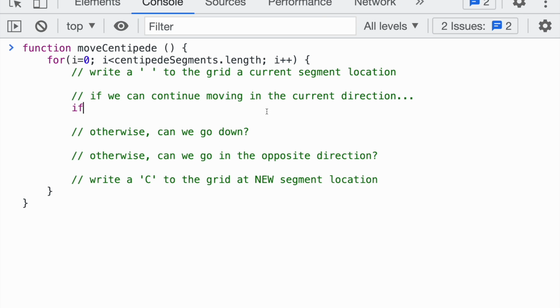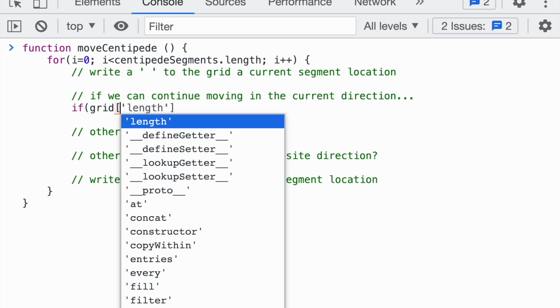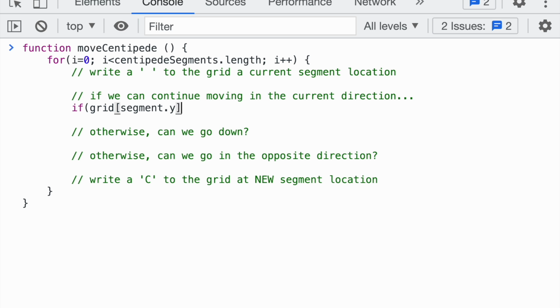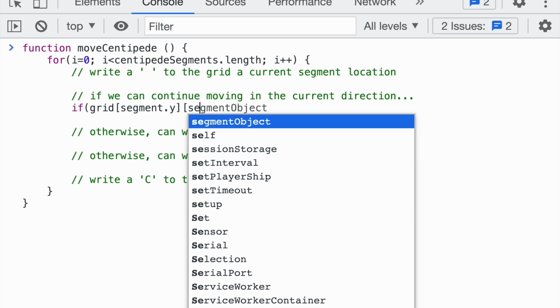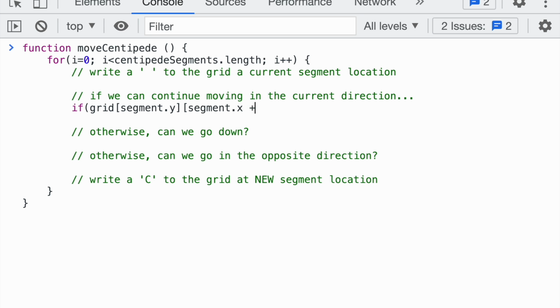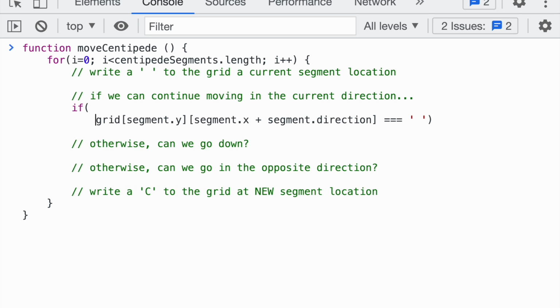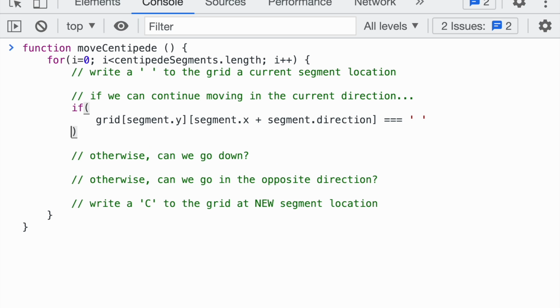Okay, let's put some details in here. Keep in mind, this is just pseudocode. We're not going to run this. This is just for you to understand. So I'm glossing over some of the details here, but it should be pretty accurate. Okay, so what we do is we look at where we're going and we see if it's a space. If it's a space, that means it's empty. We can move into it.